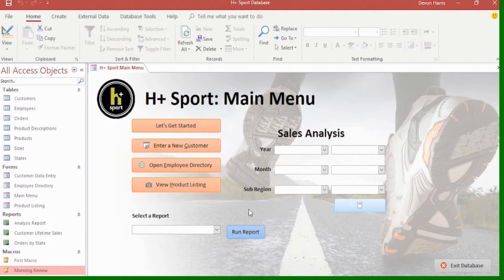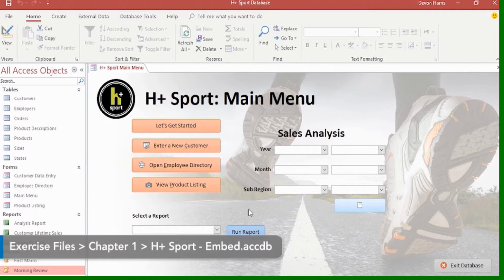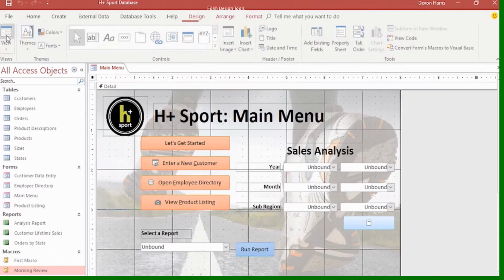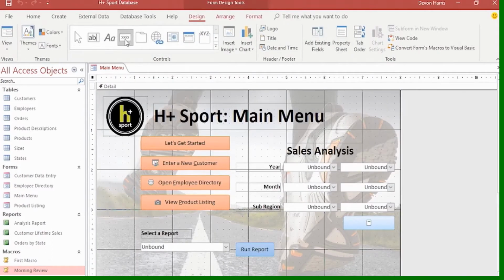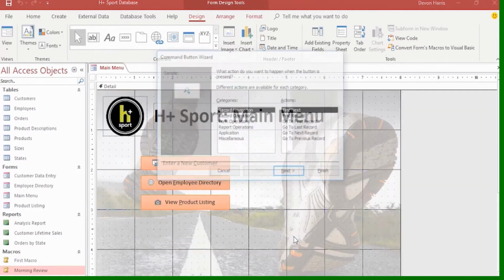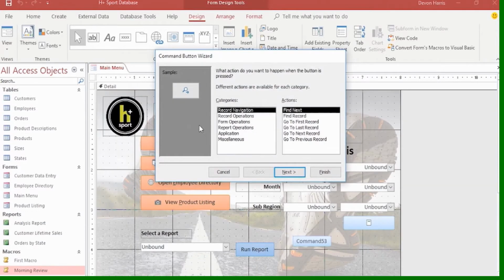When macros are created using the button wizard, they don't save into the navigation pane. Instead, they get created inside of the object that they're attached to. We can see that by taking the main menu form and switching it into Design View. Then, in the Controls group, I'll click on the button, and we'll add a new button into our form. That'll start up the Command Button Wizard.